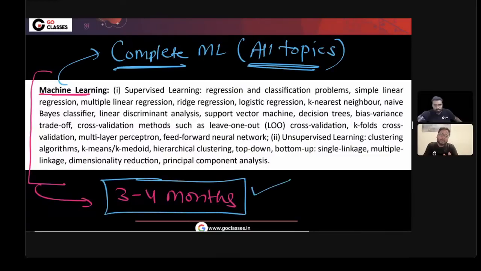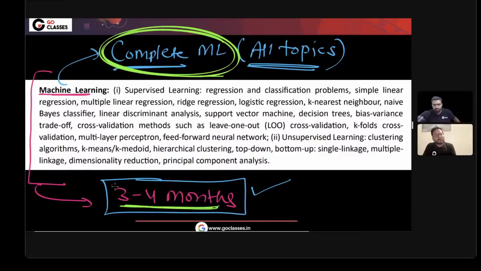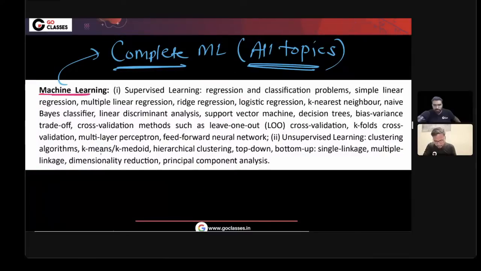So we will be covering, very conceptually, in 3 to 4 months whatever is required for GATE DA. This is a huge syllabus. You might think it is small, but it's not about the number of lines, it's about the severity of the topics. So our main focus will be on machine learning.